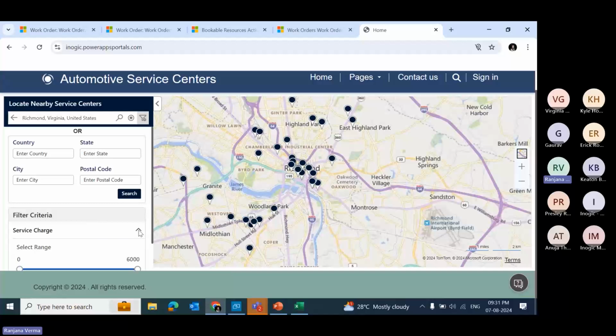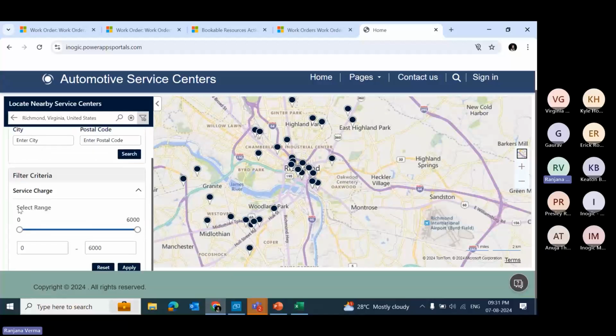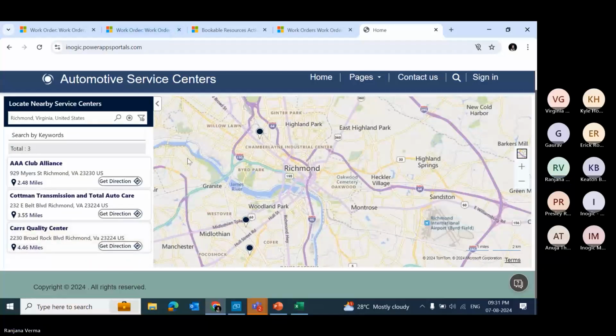In case you have certain criteria in mind, you can add the criteria as well. Let's say I want a price range. I have a budget of only 3,000. Okay. So I want to see which service centers can cater to me under 3,000. So for that, I can just click on search, and now this has narrowed down to only three of them, and the nearest one is AAA. Okay, so I can just click on it.